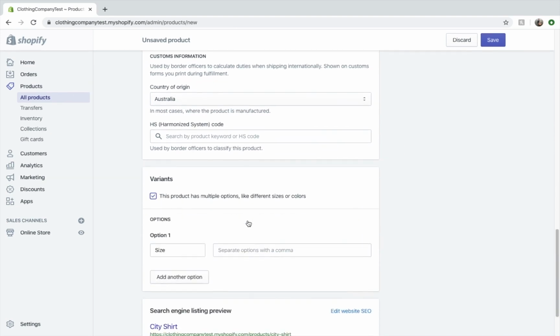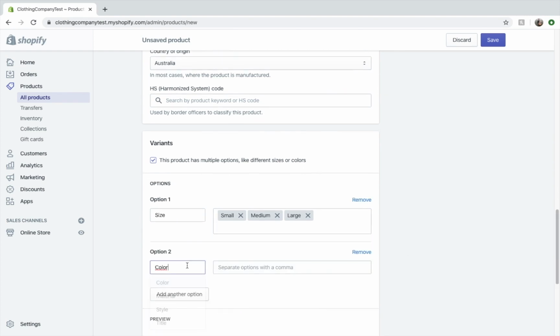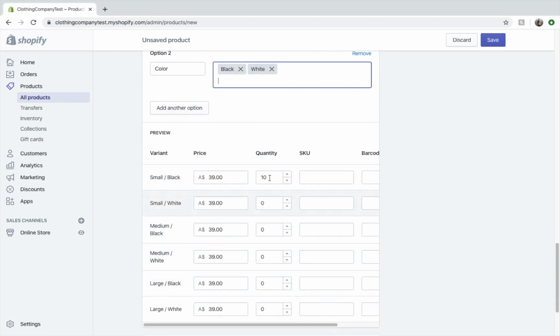And variants, so we're going to add a variant, we're going to give it a size, and we're going to go small, and you've got to separate them with commas, and then they'll do this, medium, and large. I'm actually just hitting enter after these to add this. So we're going to add the size options here, but if we had color options, we could do that. We could have black, and we could have white, depending on what you had. And then we can add the different color variants for everything. So I'm going to add a couple of these, a couple of those, a couple of that.